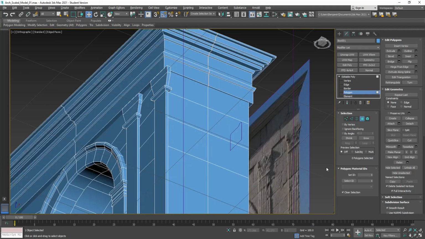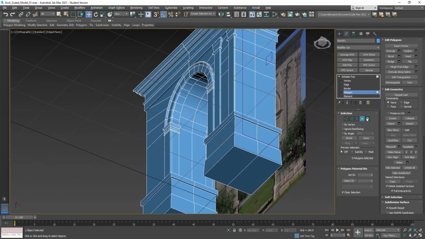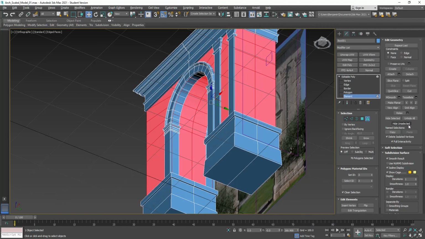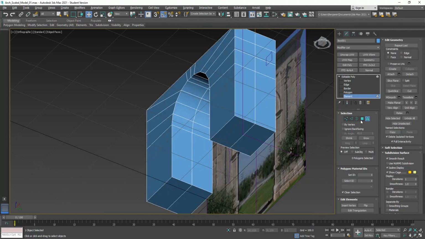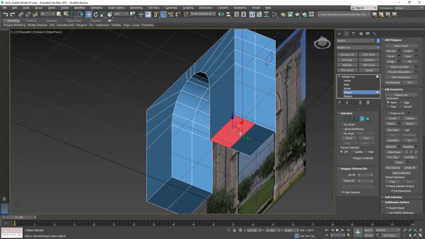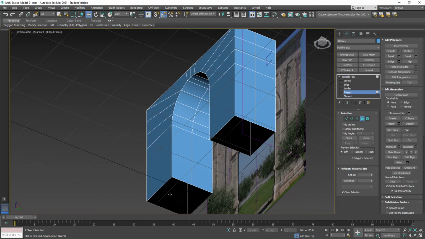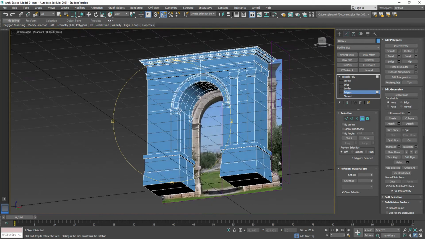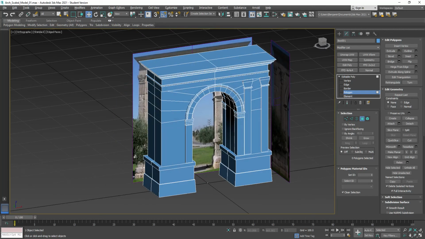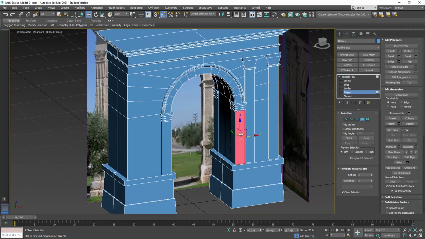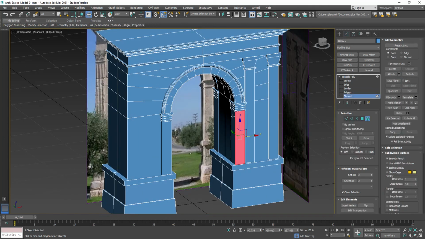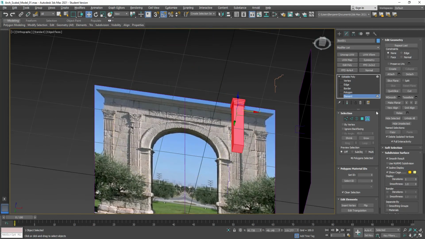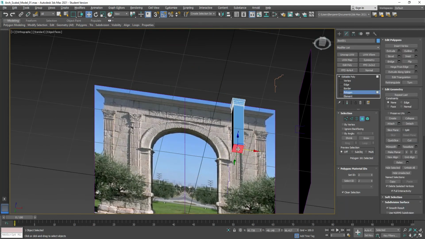So let's unhide all. If I click on my arch here and say hide unselected, I do have some polygons here on the bottom that you're never going to see, so I can delete those. And what we're doing is we're optimizing our model. If there's polygons on the model you're never going to see, you might as well delete them. It will save you memory. Let's click on this guy and say hide unselected. Orbit around. Yeah, we'll delete that one off the bottom there too.